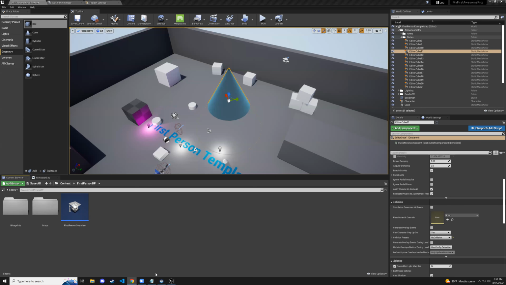Oh no, what has happened? I've lost my monitor. Okay, there it goes.